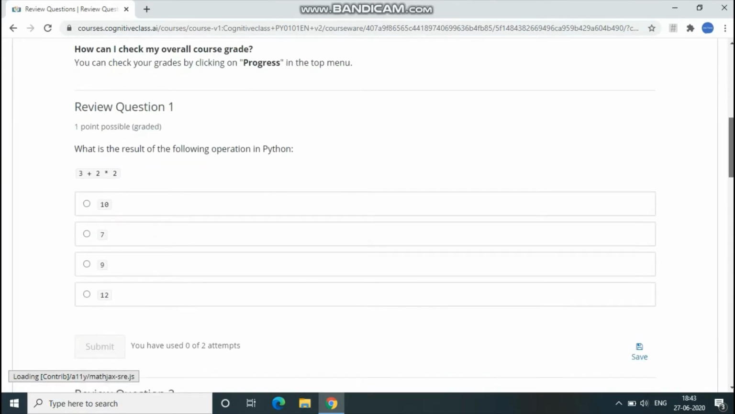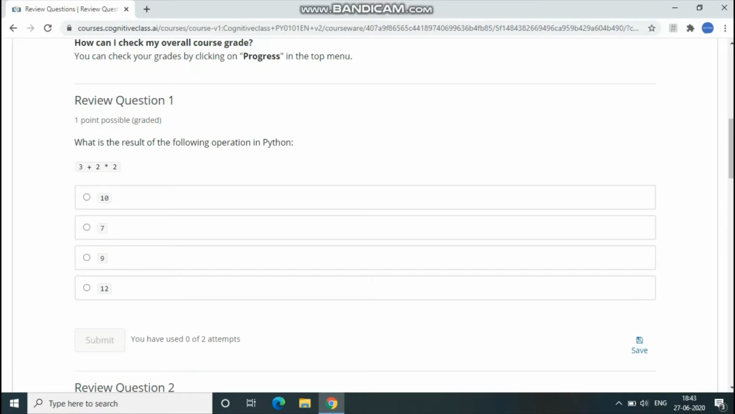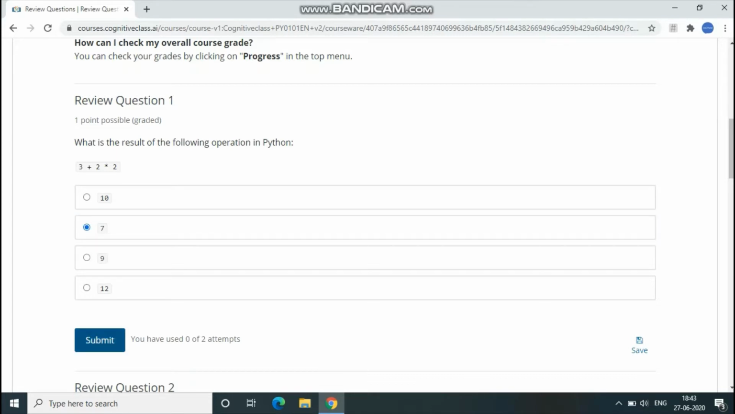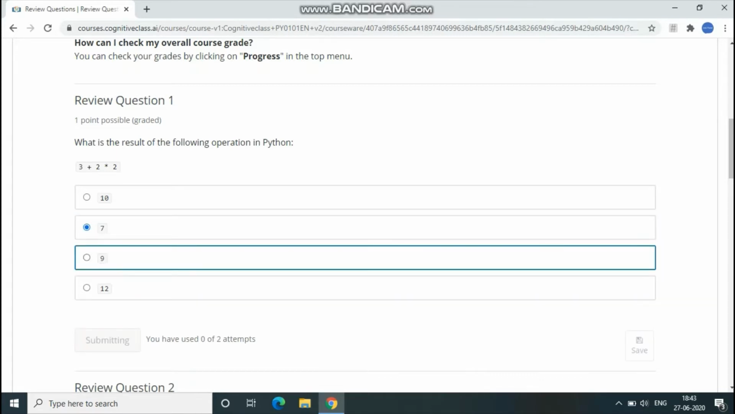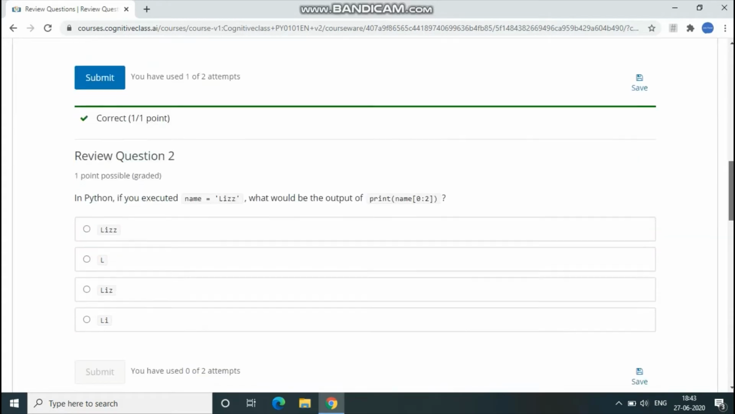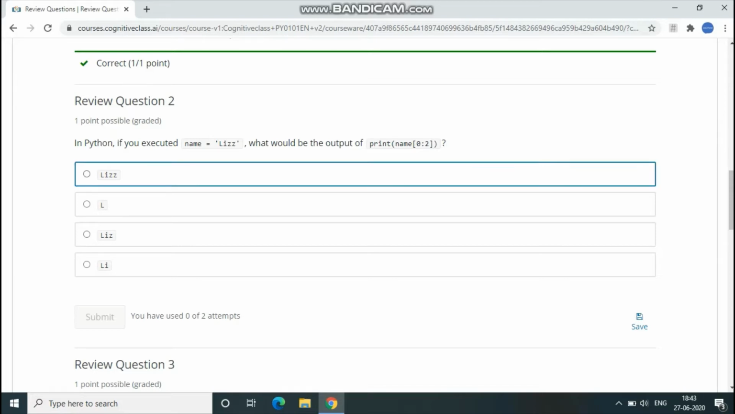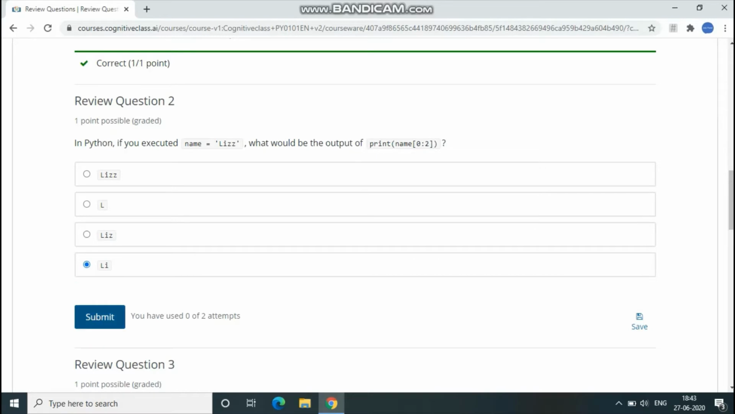What is the result of the following operation in Python? 3 plus 2 star 2. The answer will be 7, the second option. Click on submit. And in Python, if you executed name equals lizz, what would be the output of print name[0:2]? It will be li, the fourth option. Click on submit.